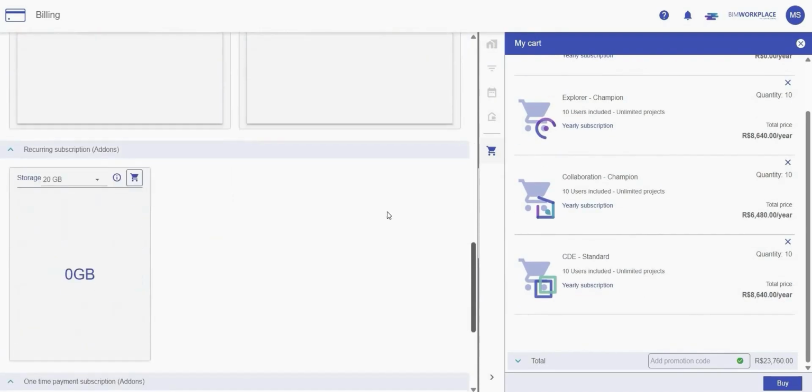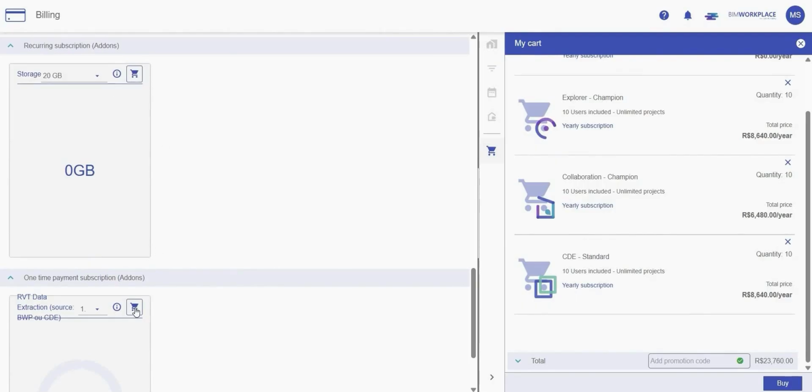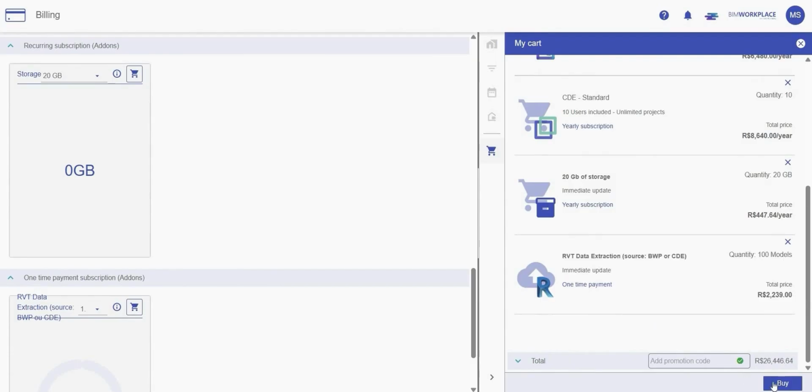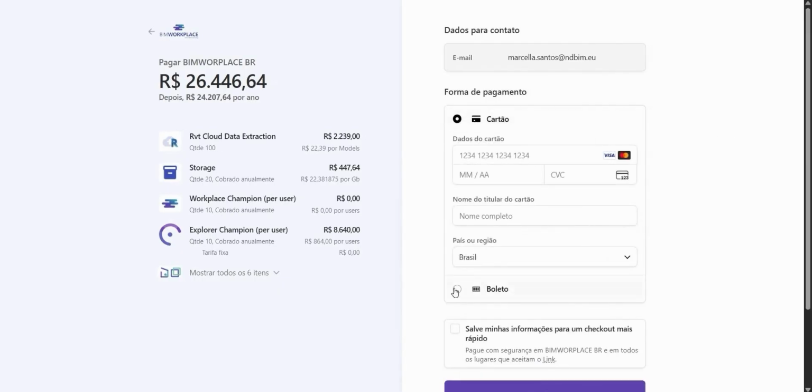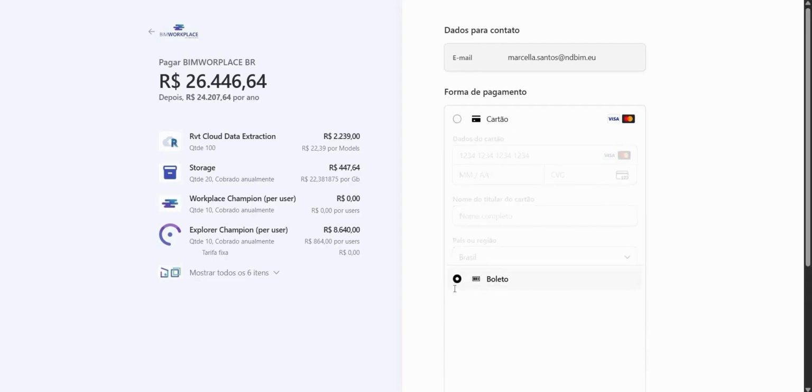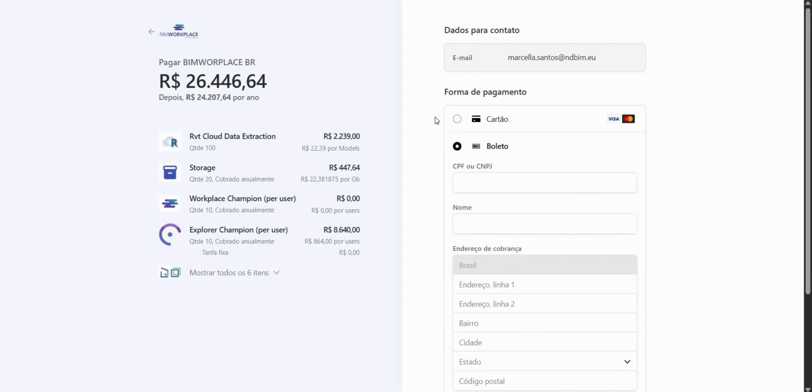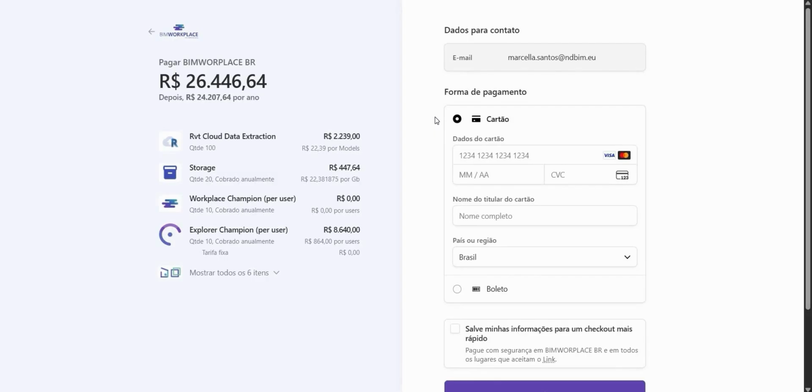I'll also add our storage options then. And now you can go ahead and purchase your products right away. We've been directed to the payment area, and now you can enter your card details, or in Brazil, you can also pay by boleto. Once this process is complete, your payment will be processed and you will have access to everything you purchased on our platform.